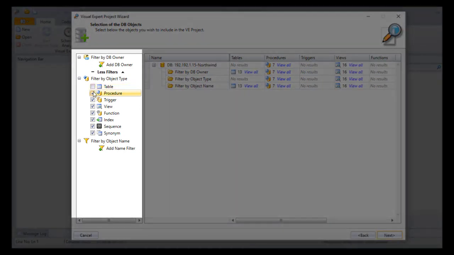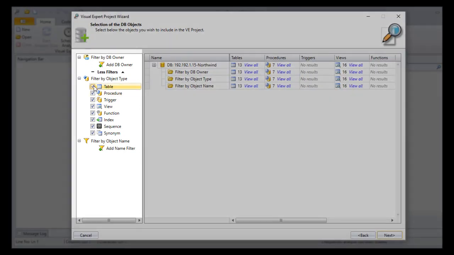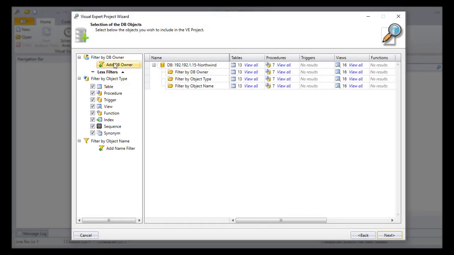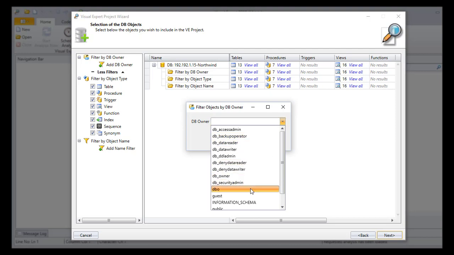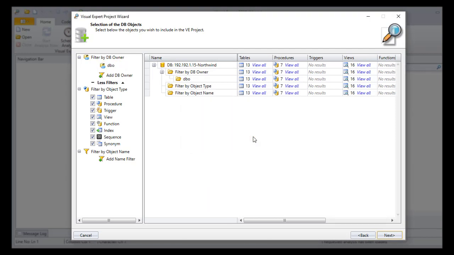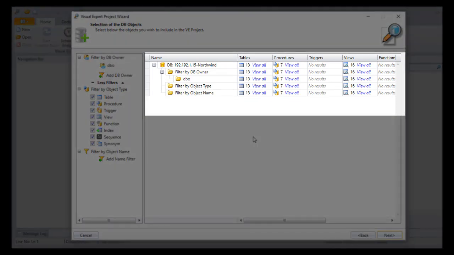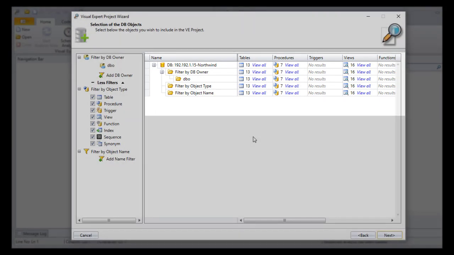Use the filters on your side to narrow down your project and filter by project type. Click on Add DB Owner to filter by database owner. See how Visual Expert automatically generates this information for you. Notice how the list of items in the main view changes with the filter used.